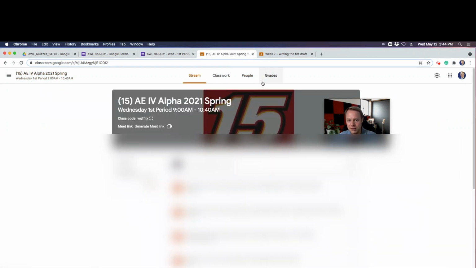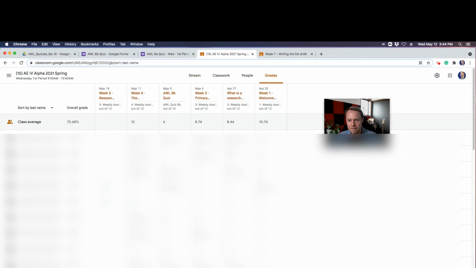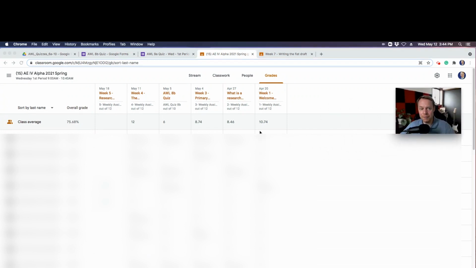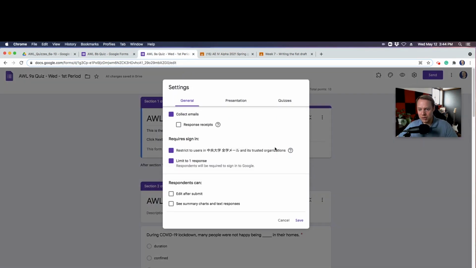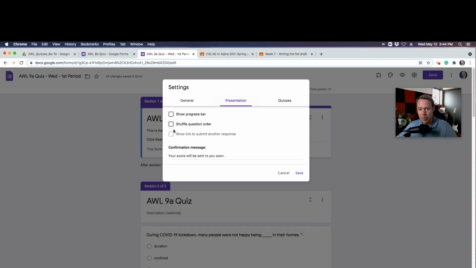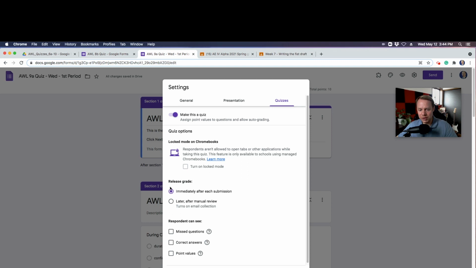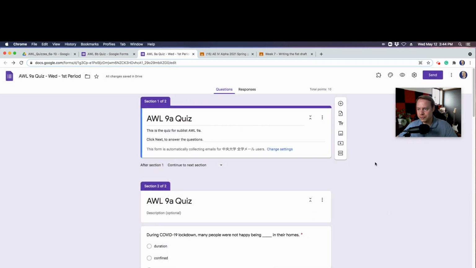So we can see that once I do that, there we go. All my grades have come in, and we have a few students that didn't show up for class here, which is pretty common. But that is how you can set up your Google Forms quizzes right here. Once again, collect emails, restrict to 1, limit to 1 response. Make sure it's a quiz right there, and then you'll save it.